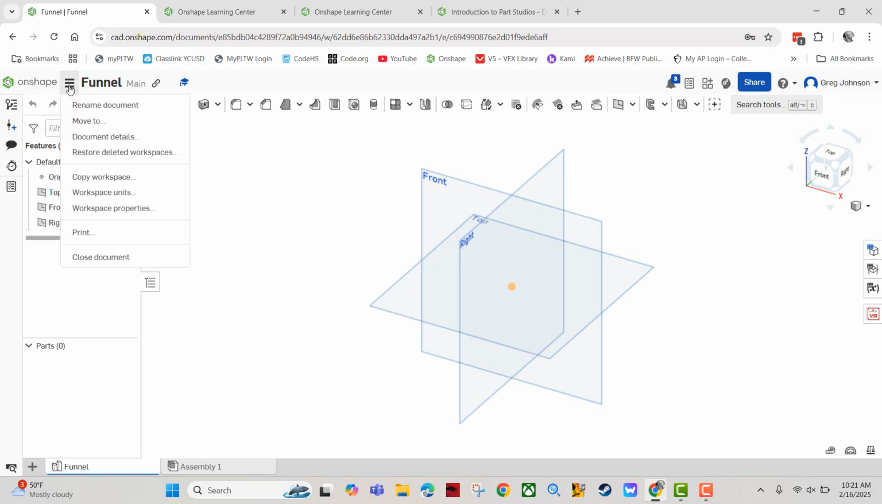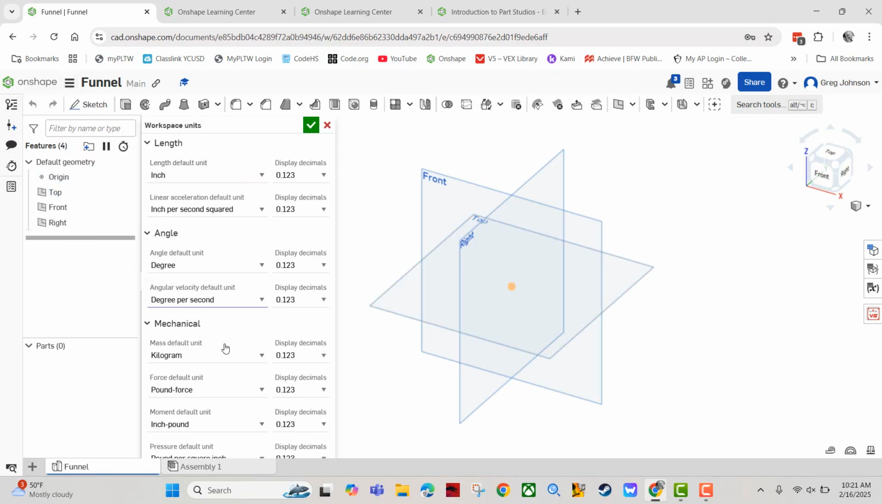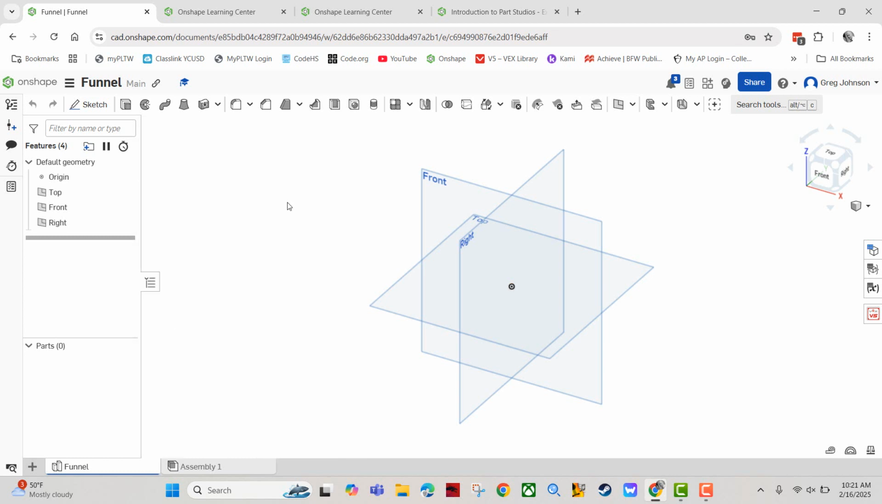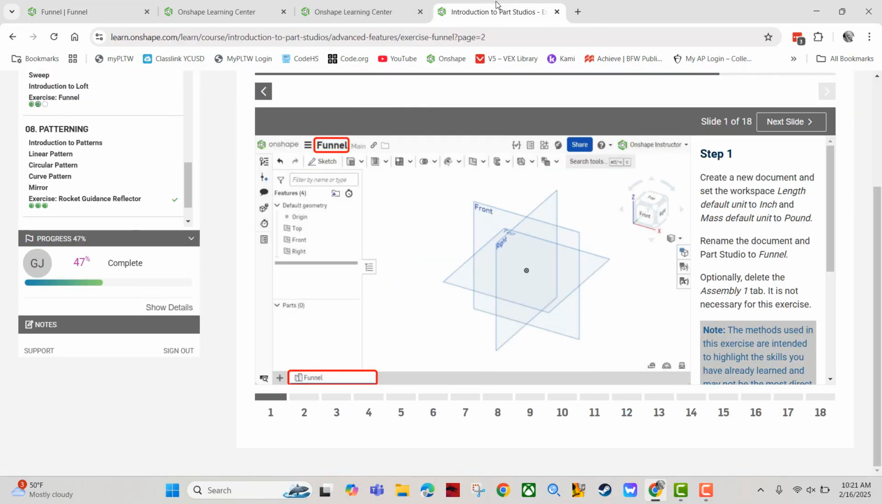Okay, and remember they said to make sure everything was in inches and pounds. So I know I'm already in inches, kilograms. Let's change that to pounds. There we go. This is important just for the end when it's time to check if the part was made correctly or not. If you have it in the wrong mass unit, you just won't get the right results. So anyways, let's go back and see what we're supposed to be doing here.